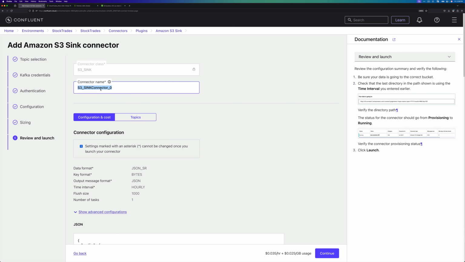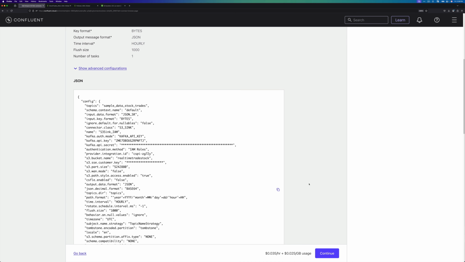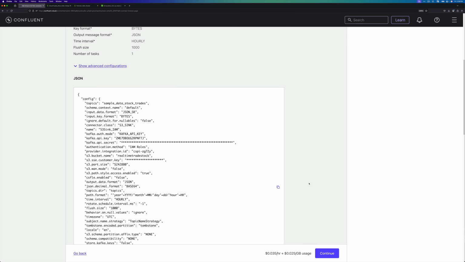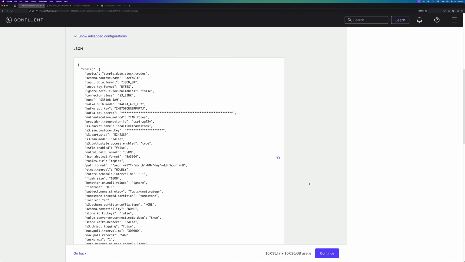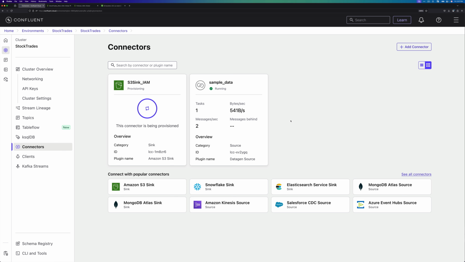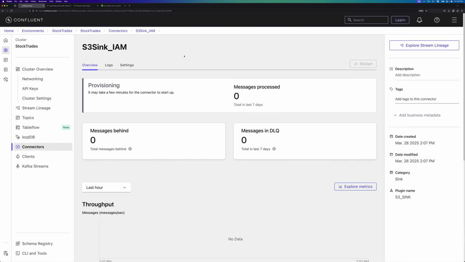Now we'll give our connector a name. You'll also notice that the JSON used to create this connector is down below. You can copy that and then use that if you're looking to automate anything in the future. Now our connector is being provisioned. We can go ahead and click on the connector and wait until we see some messages being processed.